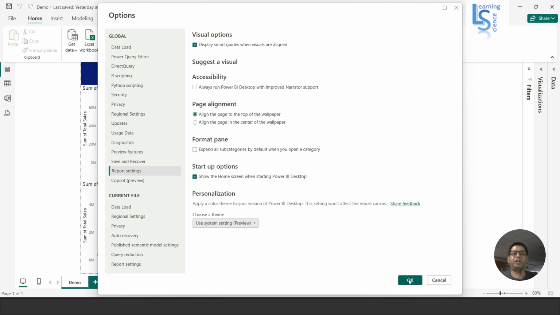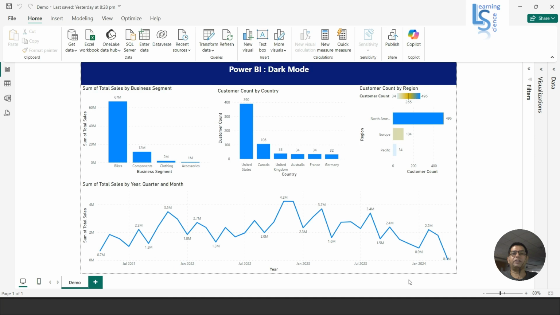So let me click OK. So there is no impact. Basically, my Windows theme is in light mode, so you will not see any impact. So this is all about the themes and the dark mode.